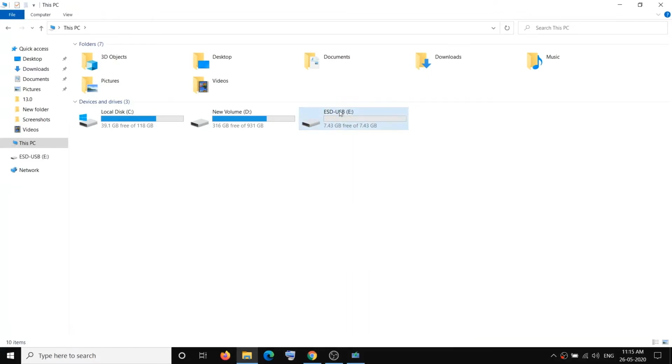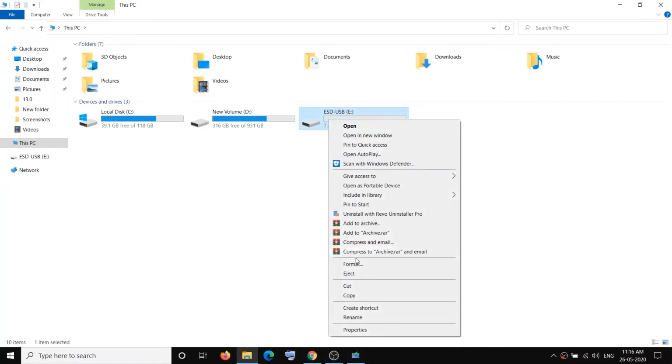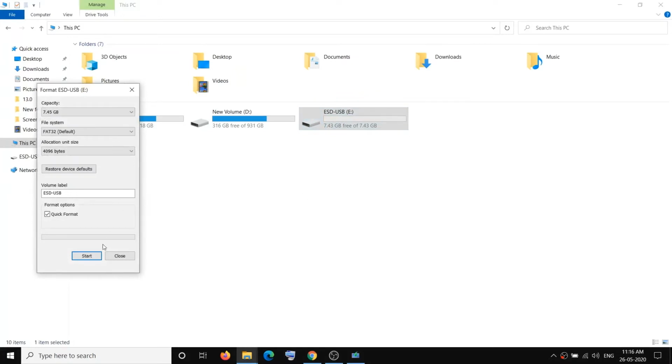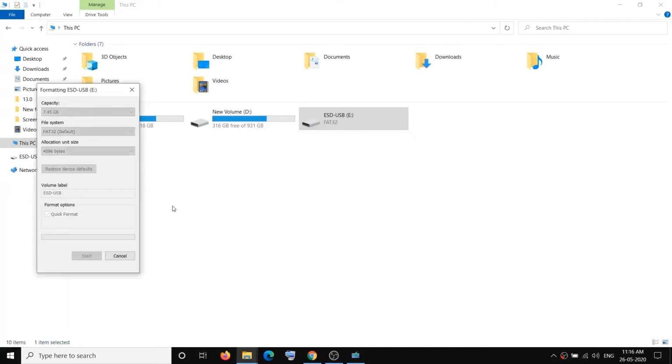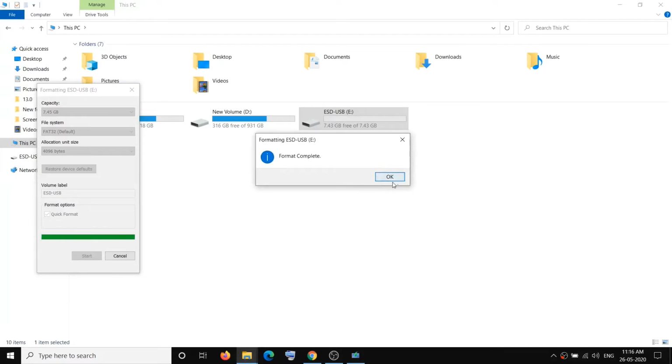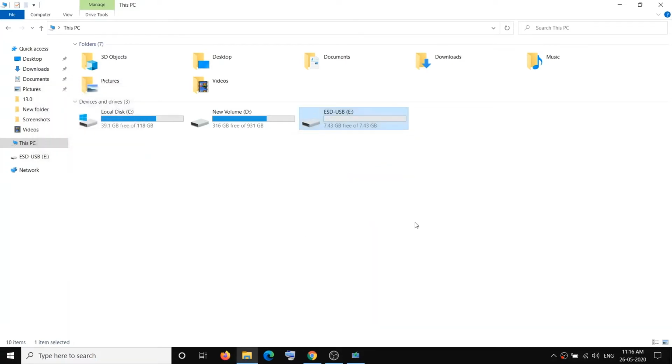So if you have any data on your flash drive, then make sure that you create a backup, you create a new folder and transfer all the data to some other folder. And because we are going to format this, make a right click, then click on format and then click on start. And when you format, you will lose all the data on the flash drive. So click on OK. Then click on OK and then close this window.